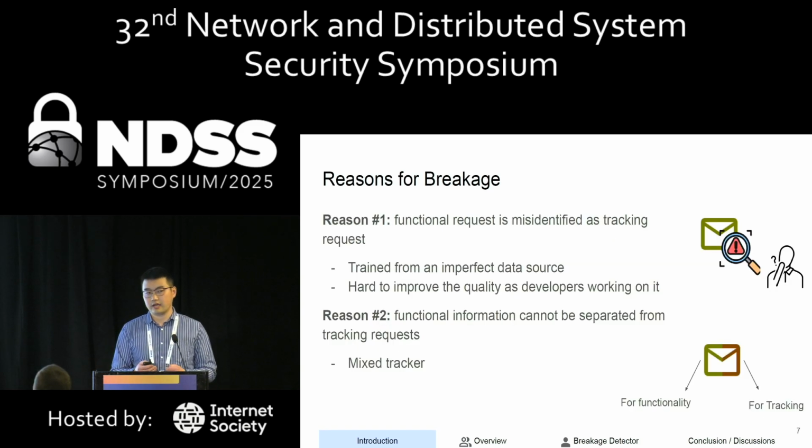In Duumviri, we're trying to address the high breakage issue, and we found two main reasons behind the breakage. First of all, there may be cases where a functional request is being misidentified as a tracker. And if you block a functional request, it can break pages. The root cause behind this is that previous works are trained from filter lists. And as I said before, filter lists are not perfect. If you train a model from this imperfect data source, your model is likely to make errors.